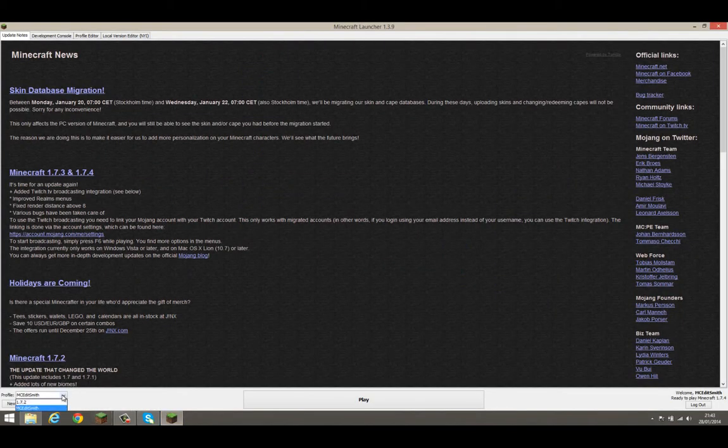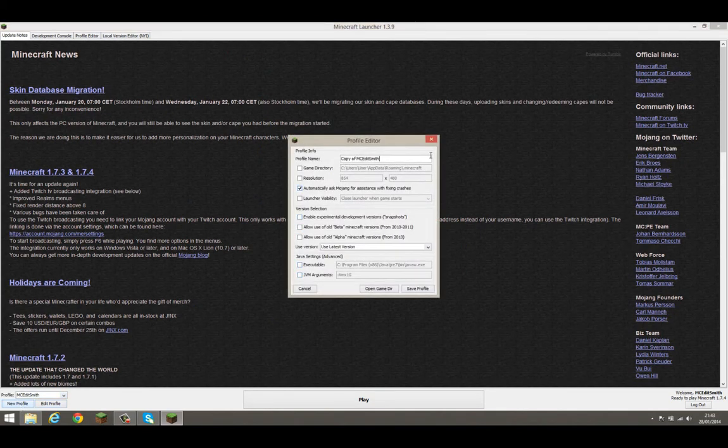Right, so let's change this, 1.7.2 we don't want. So I'm going to create a new profile. I'm going to call this Rei's. Again, you can call it what you want, Minimap, Rei's. So I'm going to select use expandable versions. And now we should go down and find Release Rei's. There you go. There's where it is.